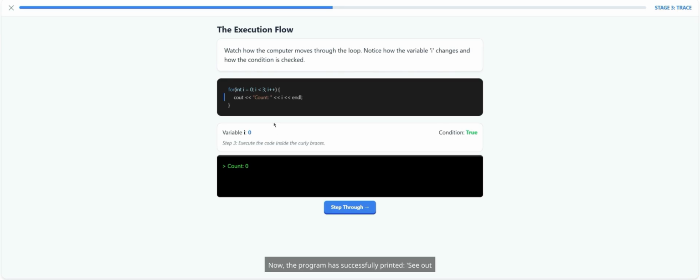Count 0. Now the program has successfully printed with cout. This essentially means that the standard output command cout in the C++ language is being used to print the word count, with the word count placed between quotation marks. So it will print that out exactly as it is, count. It will print it between the quotation marks and then it will show the value of I in this case. Currently I equals 0 and so it will print it out. Okay, what happens next?